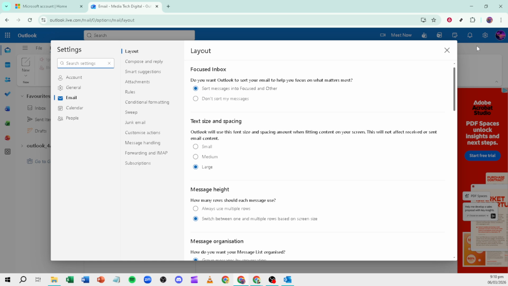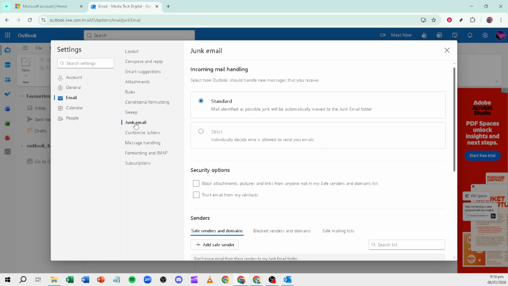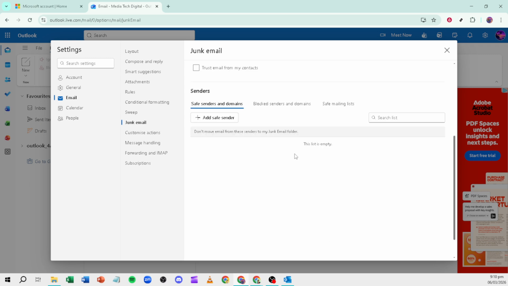Within the email settings, find and select junk email. This is where Outlook manages blocked senders, filters, and the safe list. You'll see a section labeled safe senders and domains. This is exactly where we'll add trusted contacts or entire domains so their messages skip the junk filter.